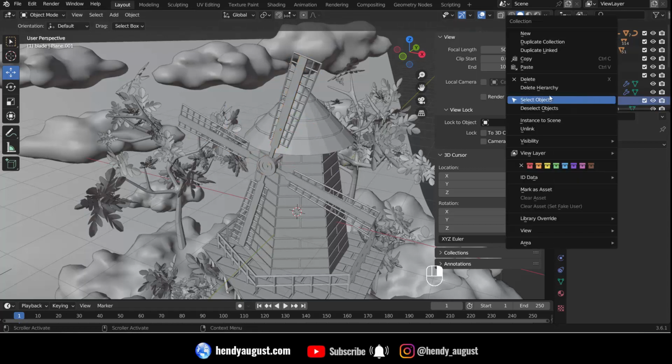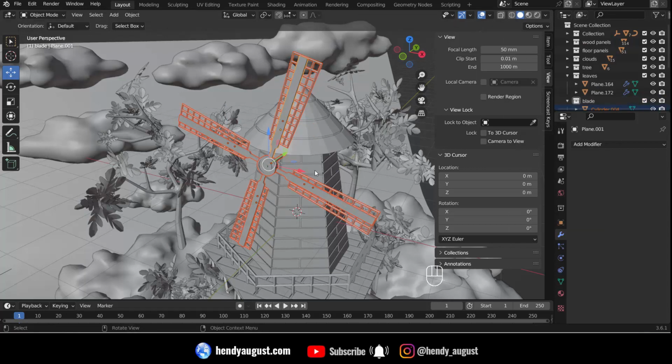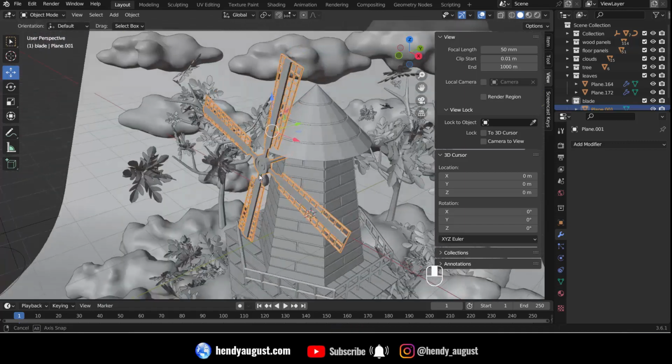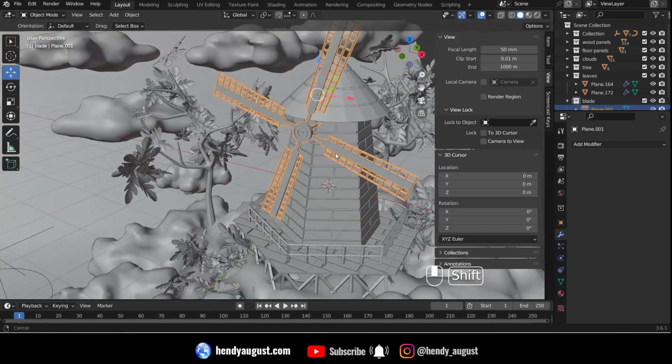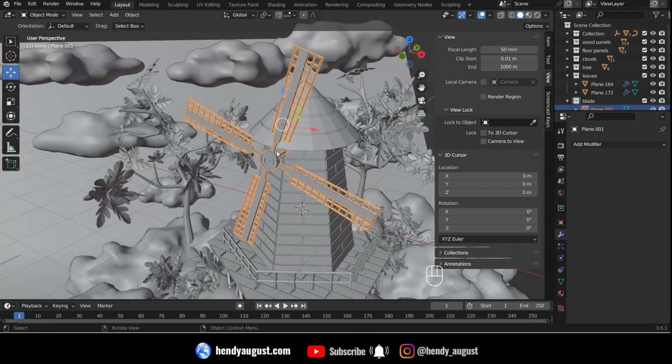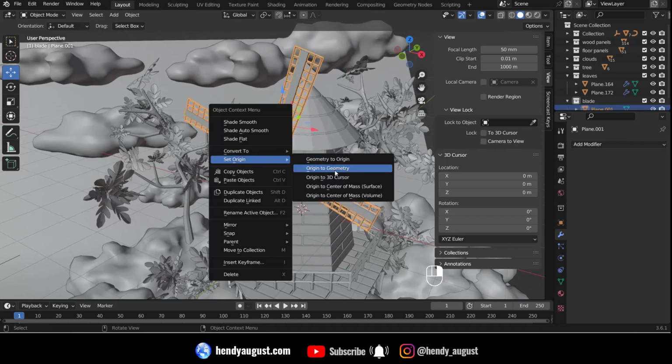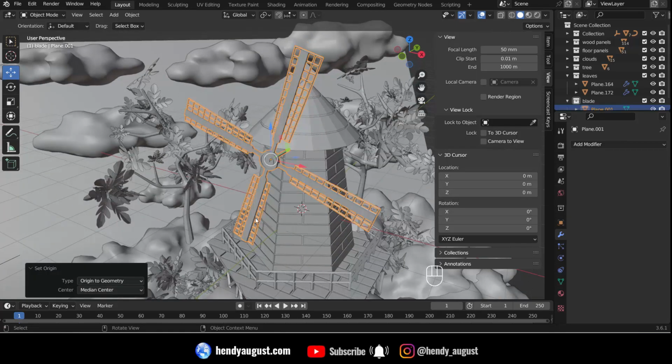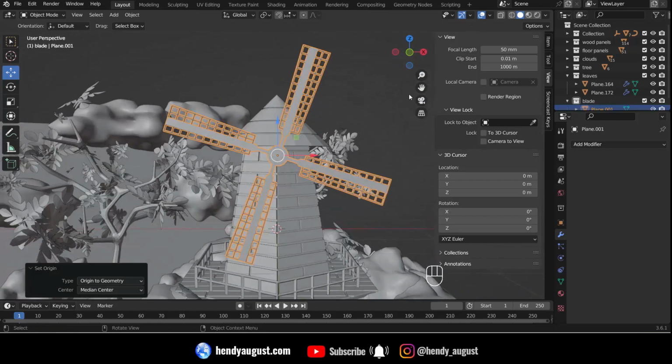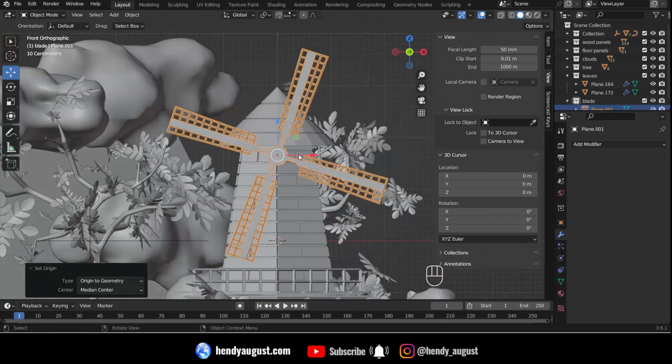Okay, so we're gonna select all of them once again, and then press Control J to join them. So we have a single object for our windmill plate, and we're gonna right click and then set the origin to geometry, so the origin is right in the middle of our plate.